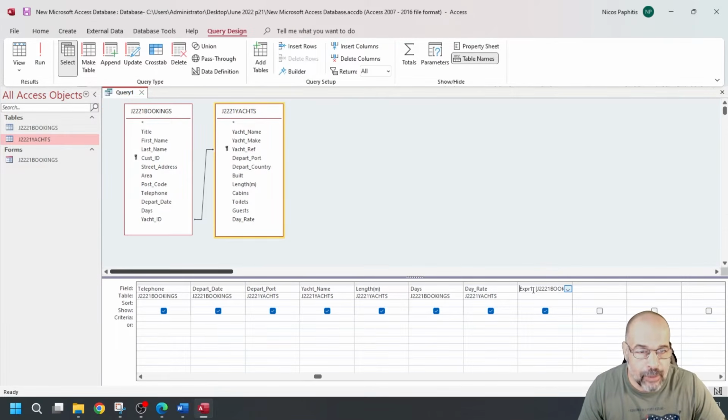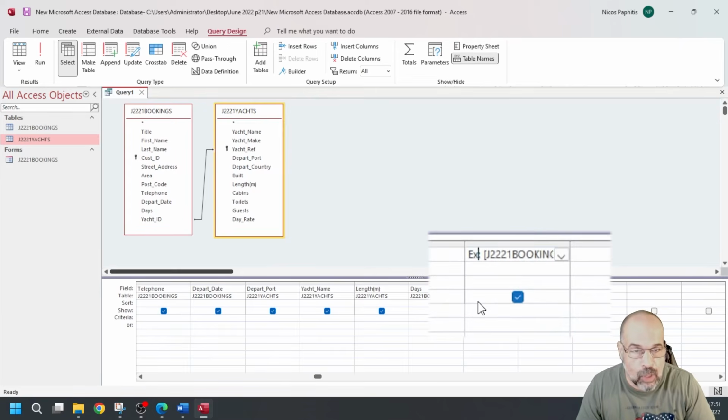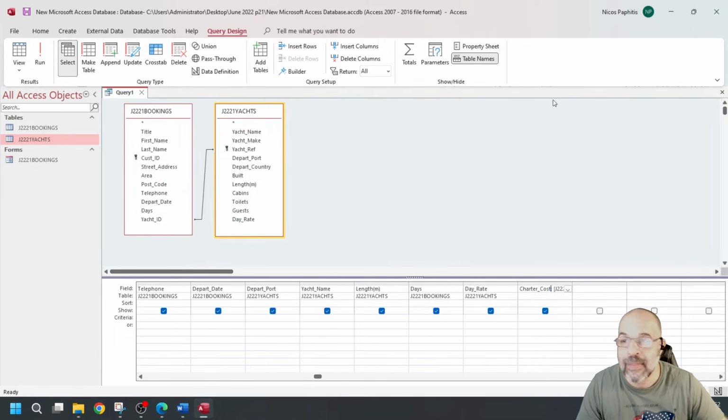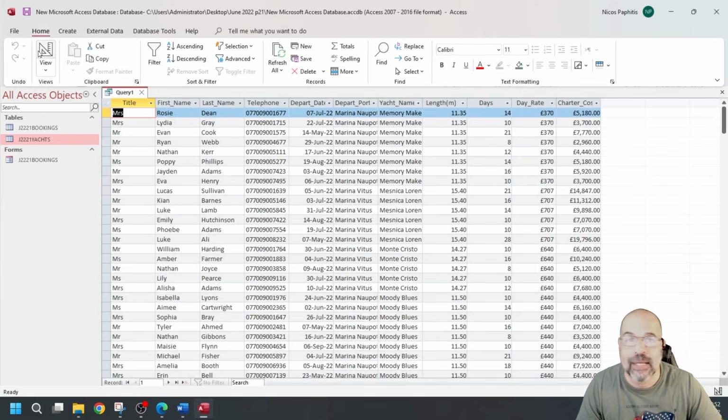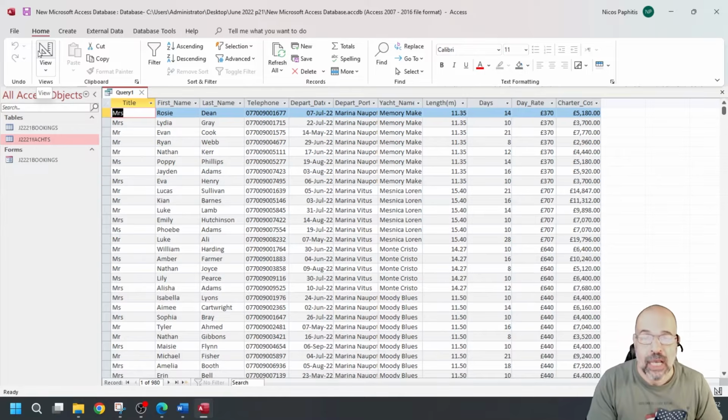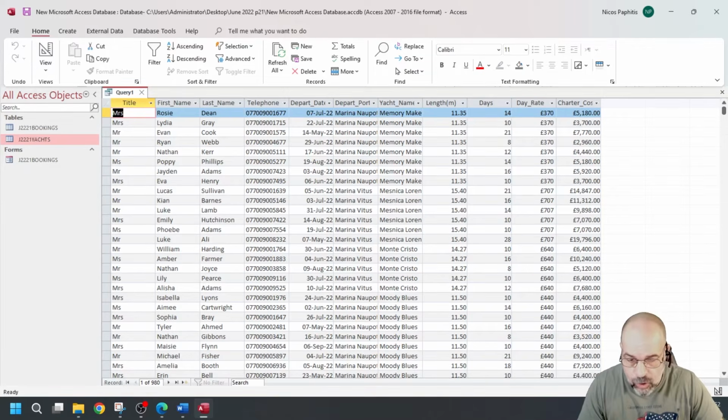So I'm going to go here. I'm going to delete EXPR1, but being very careful I don't delete that colon. And I'm going to call that charter underscore cost. Now it's an underscore because you can't have spaces. And now I'm going to run this again. Now, every time I make a change inside a query, I always run it to make sure it works. If I do everything in one go and then something doesn't work, I don't know what actually is causing the problem.